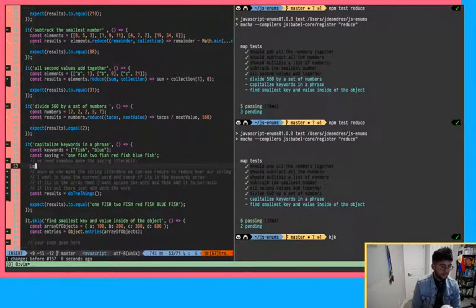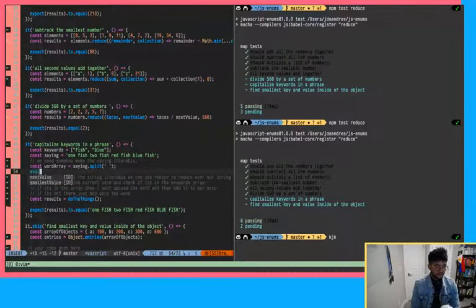So we'll say const word array, right? There's a thing in JavaScript called split. So if I say saying.split and we split on the space of the string, it's going to create an array of words that are split by that character. So that's probably the first thing, right? So if I put this in here, let's see if this worked for us.